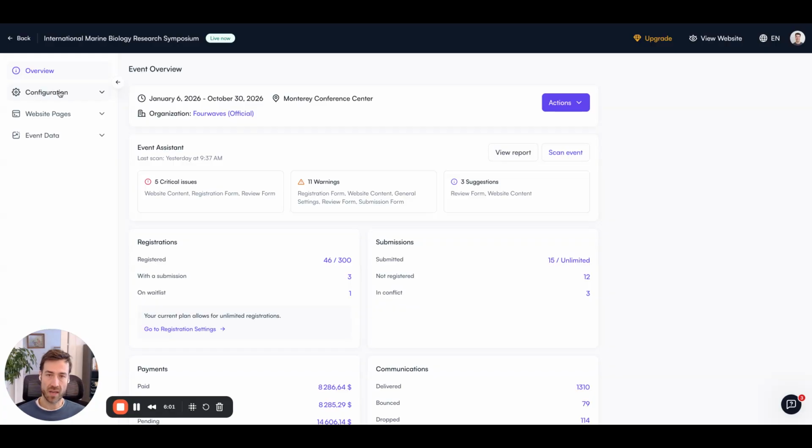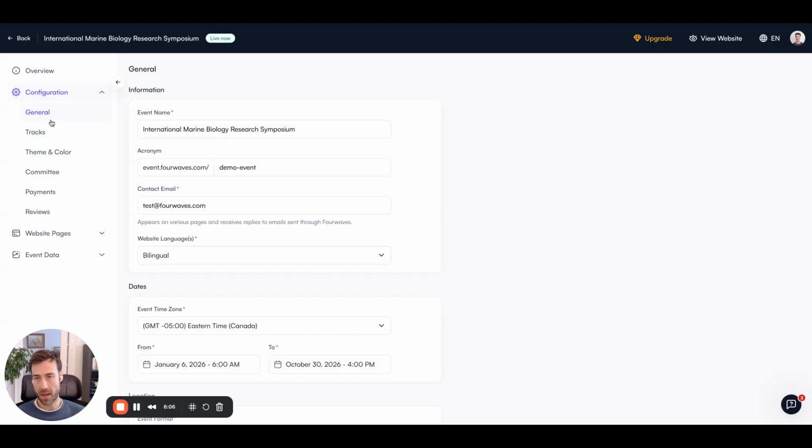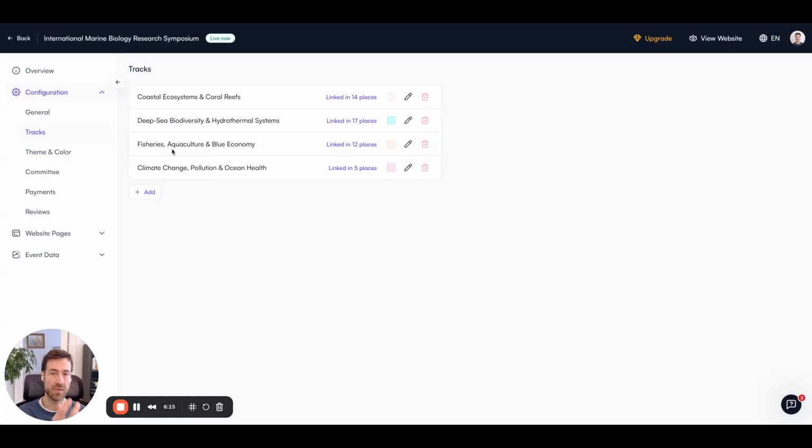So from the menu on the left, we can access different sections. I won't go through all of them in the video, but quickly, you can change the dates, the location. You can also manage the different tracks, allowing you to have different subcommittees for each of the topic areas of your event. You can add unlimited number of users who will be able to help you. We have different roles, those who are involved in the program committee, the track chairs, and you can also add reviewers. You can also connect a payment gateway if you want to collect payments.